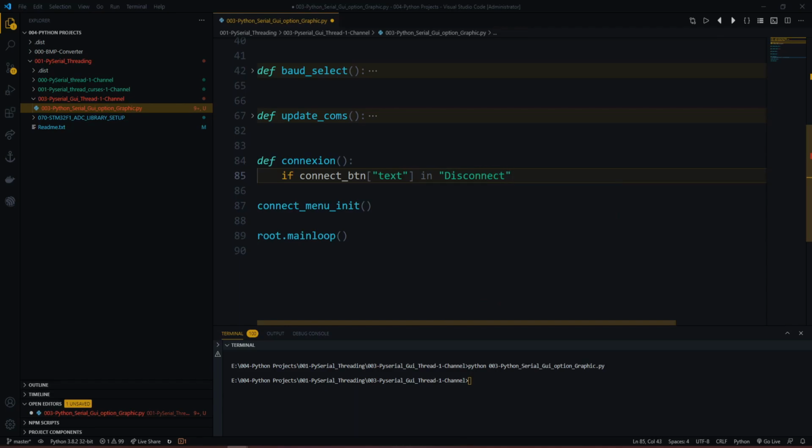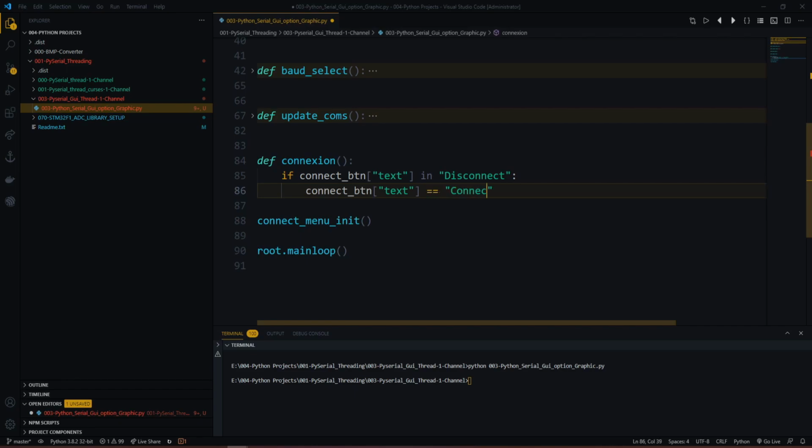If it's disconnect, then what we have to do is change the text of the button here, so this one will be equal to connect again. And also we need to freeze, or how to say it. Actually, if it's disconnect, it means we went to the connection mode. So let's put here else.